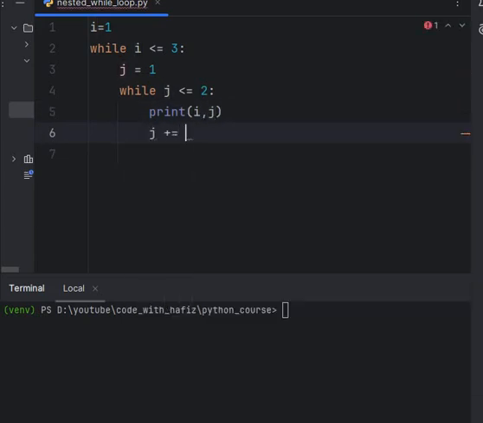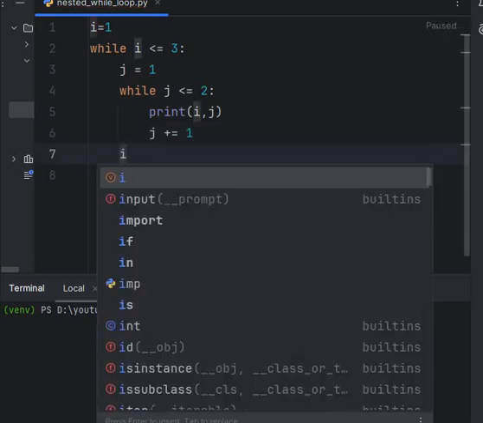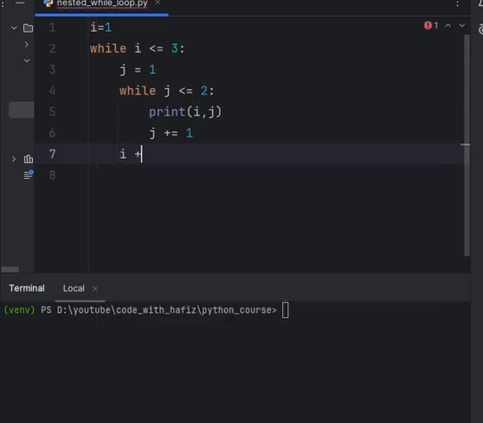j becomes plus equal to 1. And here if the condition j is less than or equal to 2 becomes false, then I want the increment of i. So in this code, we initialize a variable i with value 1, then while i is less than or equal to 3, i is 1, 1 is less than or equal to 3, this is the outer loop. Let me run the code and then I will explain.